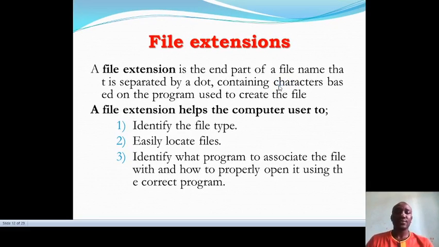Let's look at file extensions. A file extension is the end part of the file name that is separated by a dot containing characters based on the program used to create that file. The file extension helps the computer user to: one, identify the file type, easily locate files, identify what program to associate the file with, and how to properly open it using the correct program.